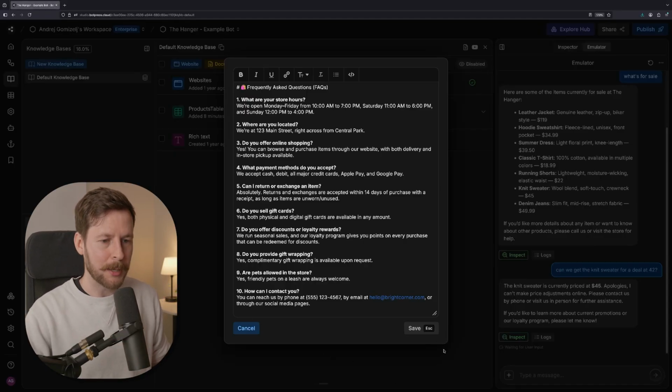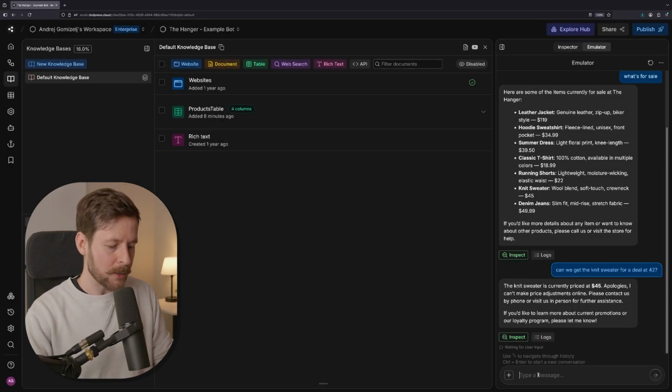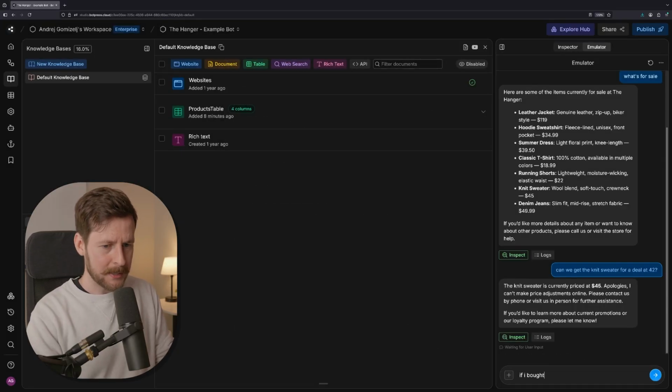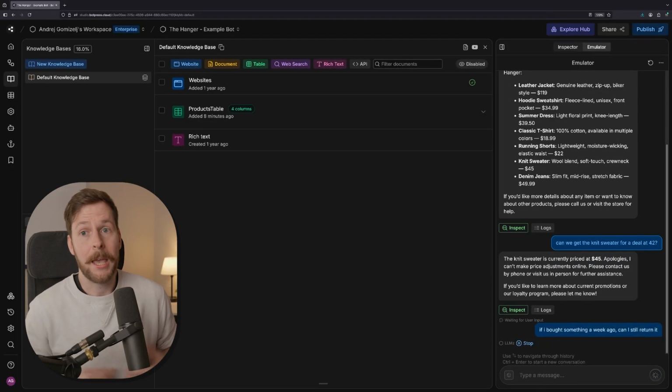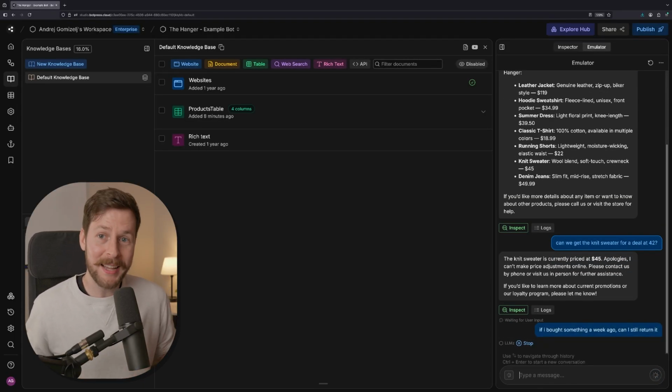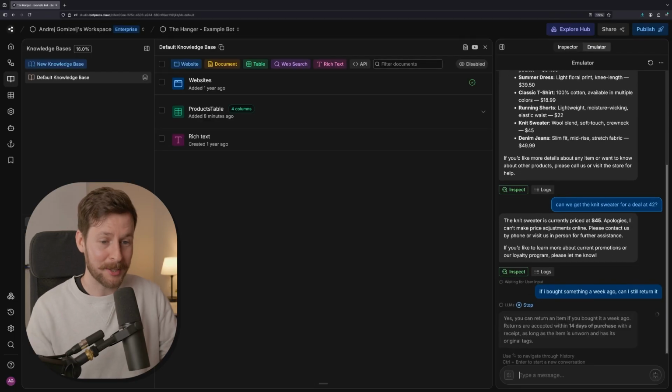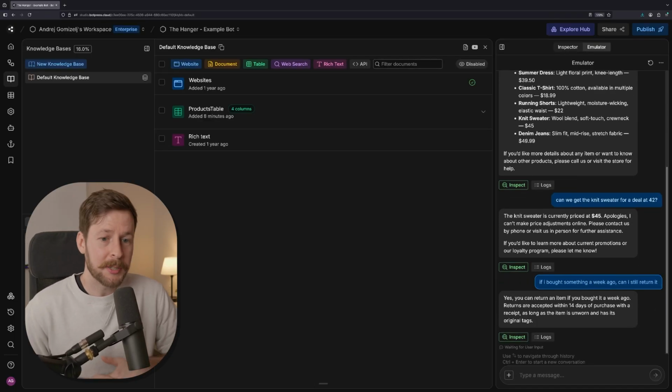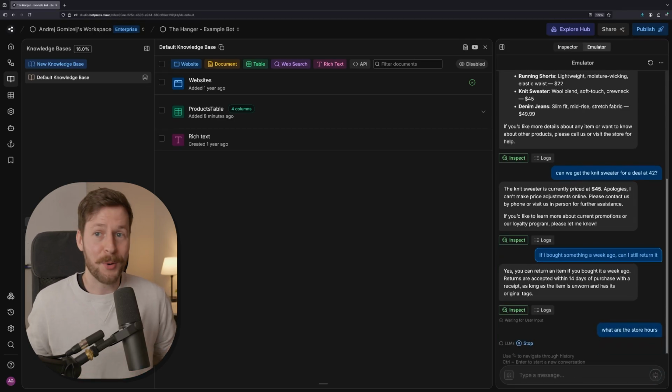So let's ask about the return policy, for instance. So we say, if I bought something a week ago, can I still return it? And again, our bot is querying our knowledge base and it should be able to find any questions about the return policy very quickly. Yes, you can return an item if you bought it a week ago. Returns are accepted within 40 days and so on and so on. What are the store hours? So on and so forth.